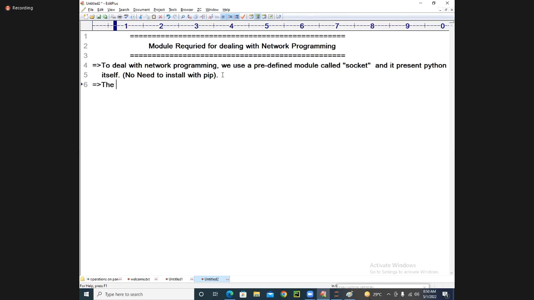I'm just writing; I'm not going to explain that now. I'm just showing you the information: the predefined functions present in the socket module.